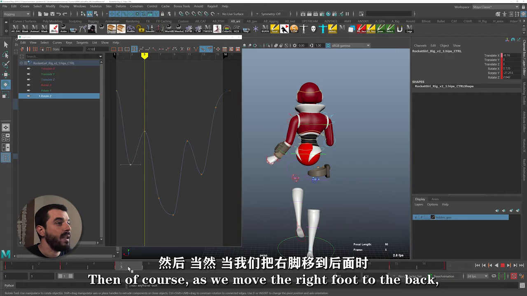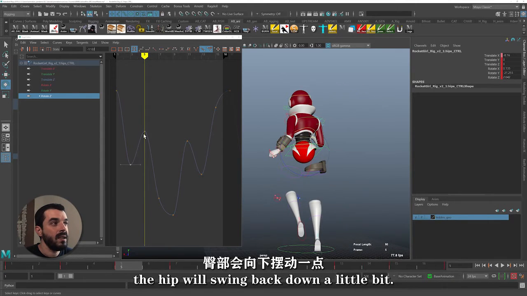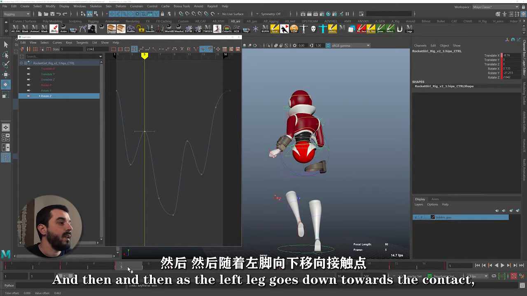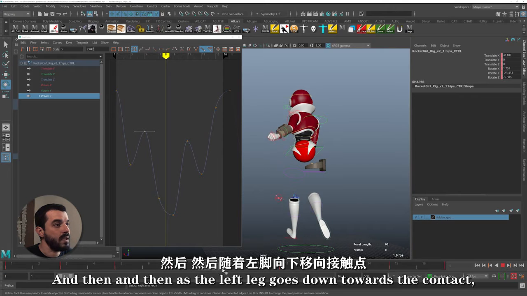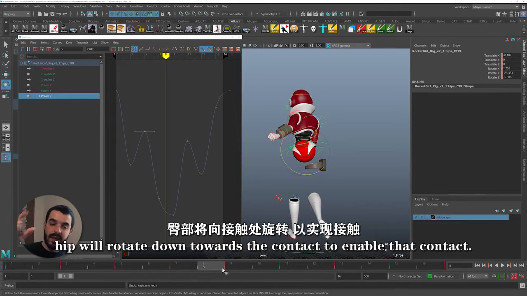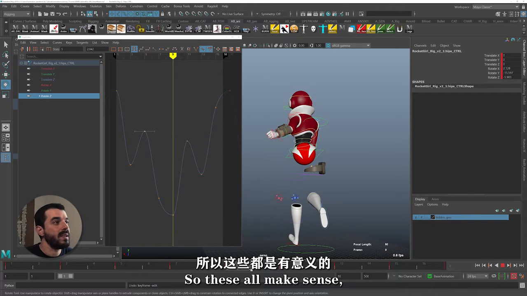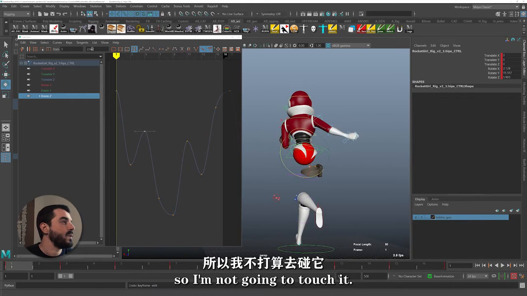Then of course, as we move the right foot to the back, the hip will swing back down a little bit. And then as the left leg goes down towards the contact, the hip will rotate down towards the contact to enable that contact. So this all makes sense, although it looks a bit funky. So I'm not going to touch it.